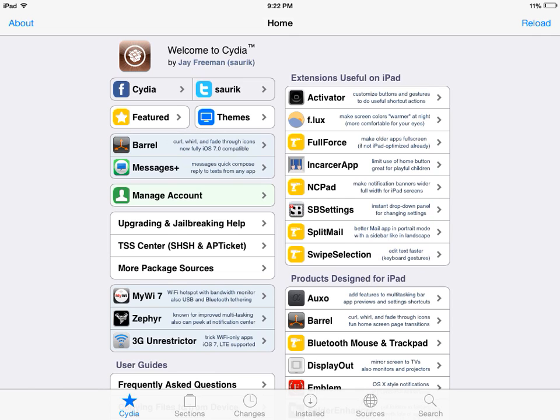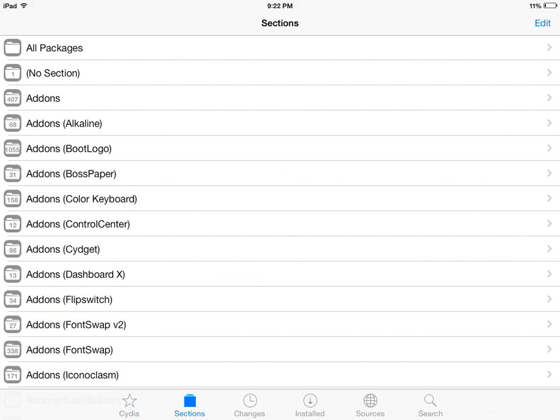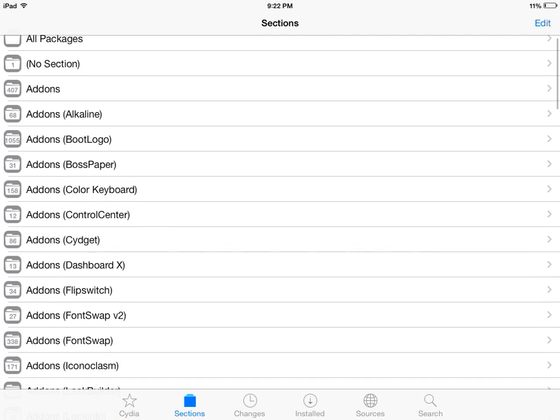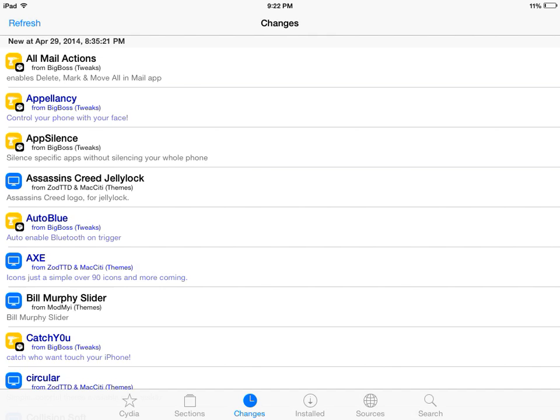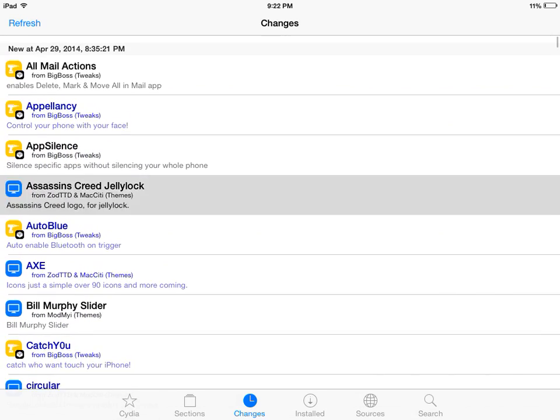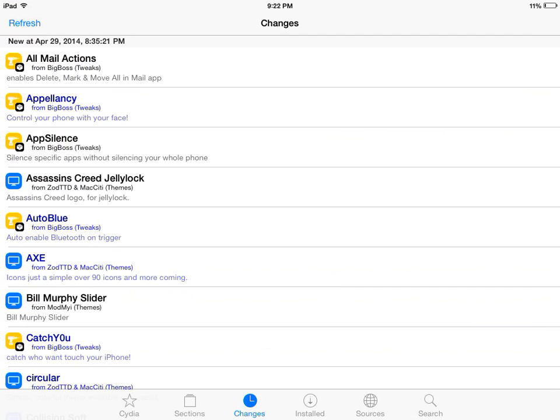Then there's a reload button in the top left, which just refreshes all of your tweaks and themes that you have installed. Then this is the Sections tab, where everything is organized into a nice alphabetical index for you, and it contains all of your tweaks, themes, and things like that. Then there's the Changes tab, which has all of the new tweaks, themes, and apps added. So that's where you see all these.